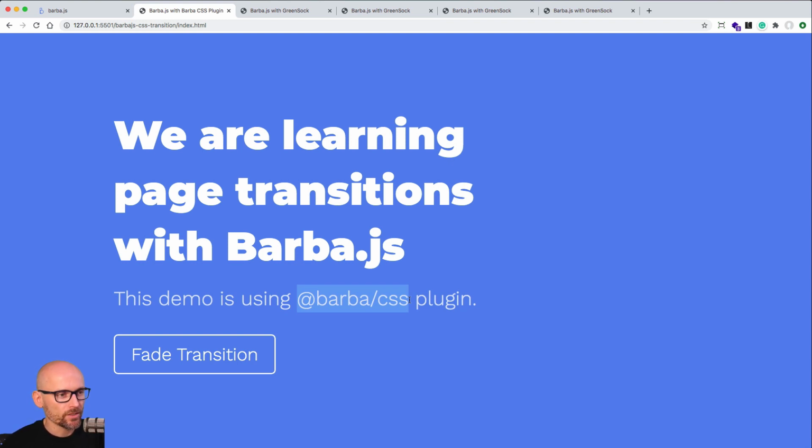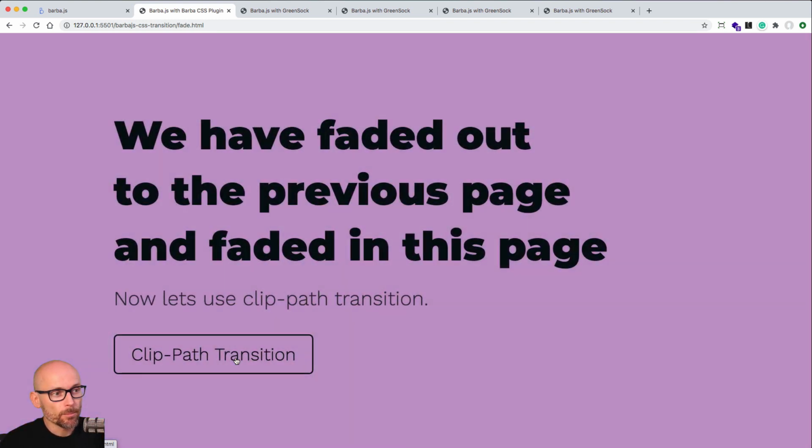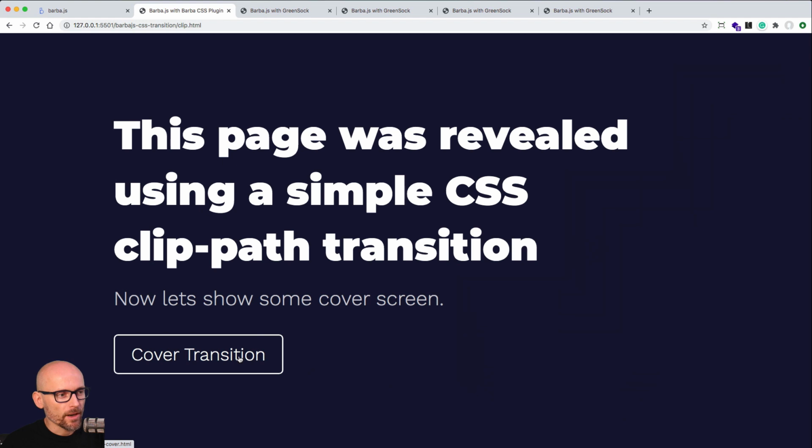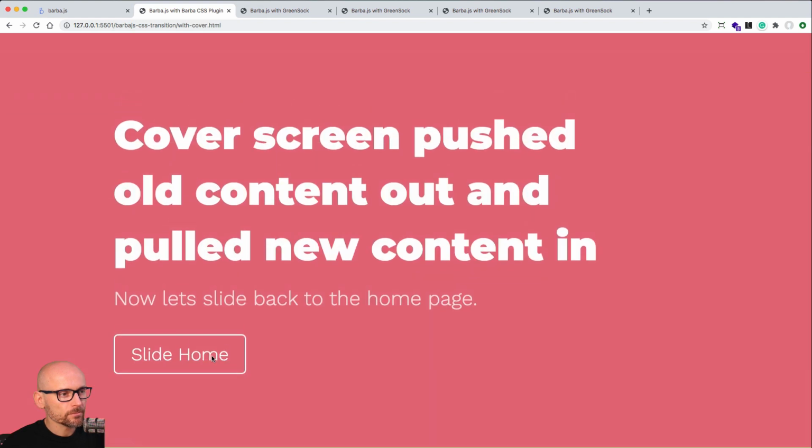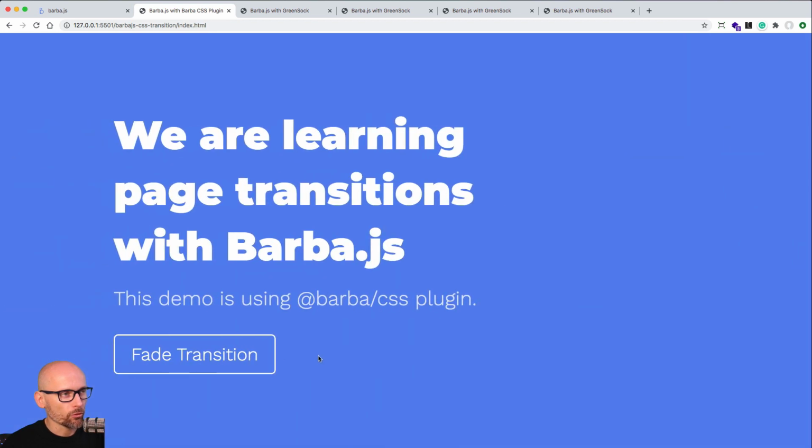Okay, so in this demo, we will create simple transitions because that's what CSS is handy for. And we'll do some of the more advanced animations using GreenSock. But in this demo, it's purely CSS, a couple of transitions, a couple of pages. So the URL changes all the time. And then we're sliding back to home. Okay, so four pages, four different transitions.